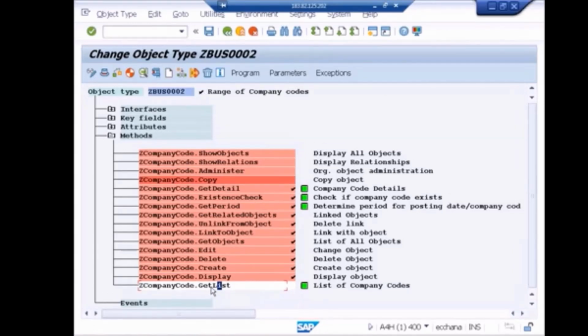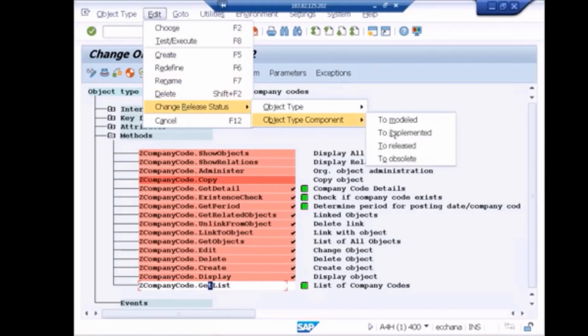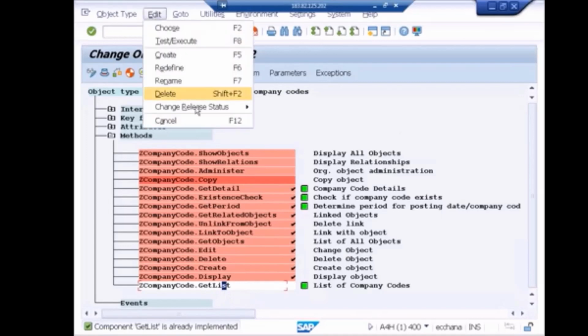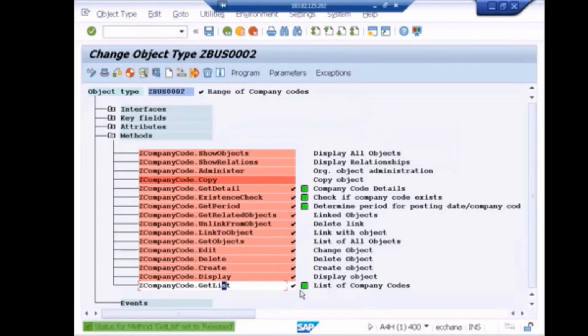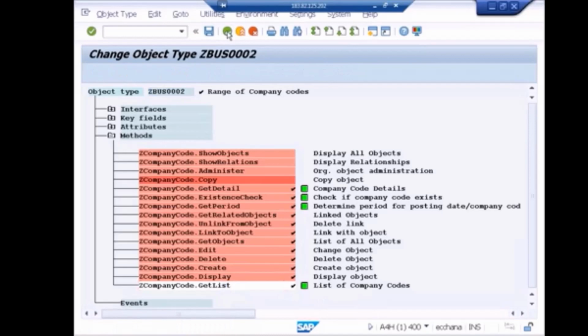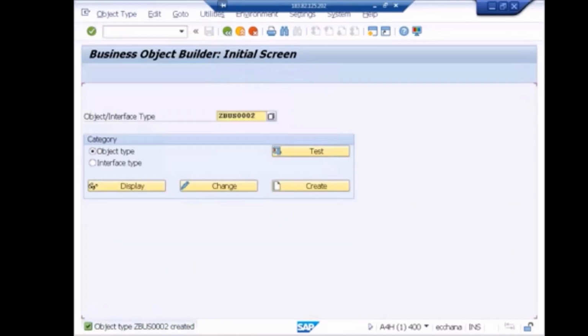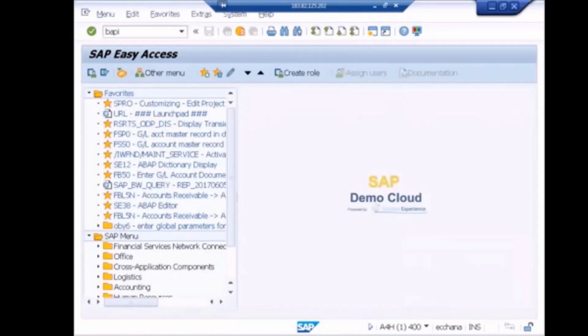I should get a tick mark here also. So same navigations. Edit, change release status. Object type component to implemented is already implemented. Done. Edit, change release status, object type to Release. Status for the method get list set is Release. Just save it. Go back. If you want, you can cross check here also. Object type, change release status. Already it has got the status Release.